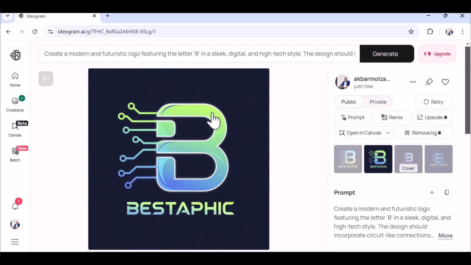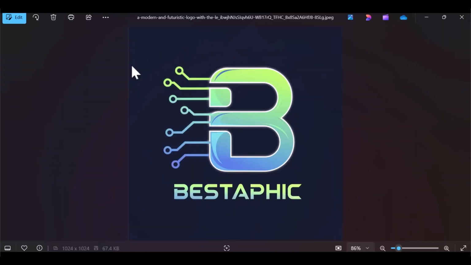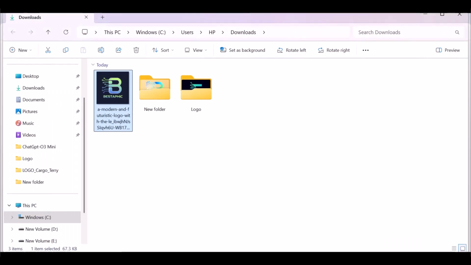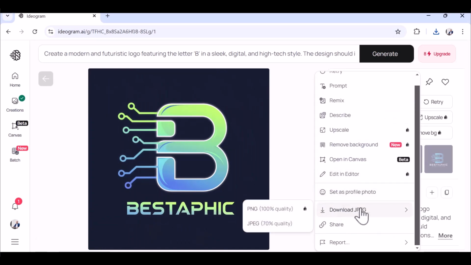I will download it, and as you can see, I have downloaded this letter B with bestaphic written underneath. Now, how do you download it? Click on these three dots, then click Download JPG. Here, where it says 17% quality, you should click it. If you want 100% quality, you will need to use the premium version. This is the free version.